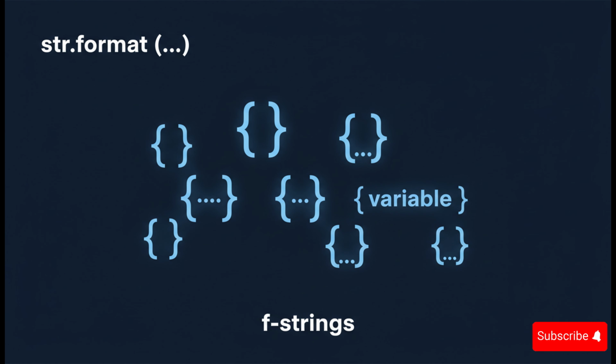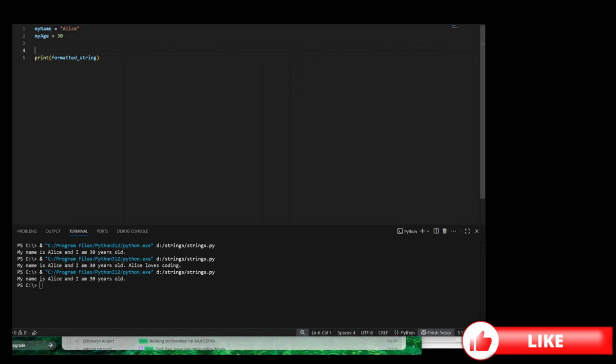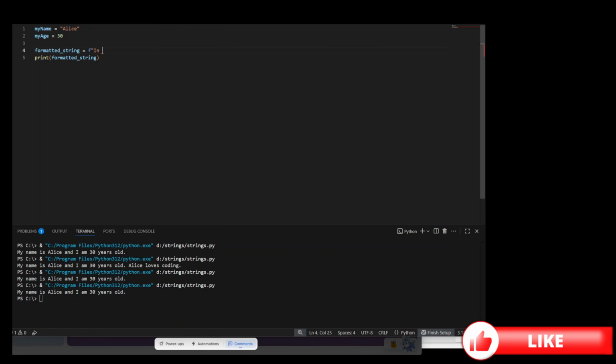Let's see now a method called f-strings that provides a more concise and readable way to format strings. An f-string is created by adding the prefix f to the string itself and by inserting expressions enclosed in curly braces. Expressions can be as simple as a variable, but also math formulas, like in this example.